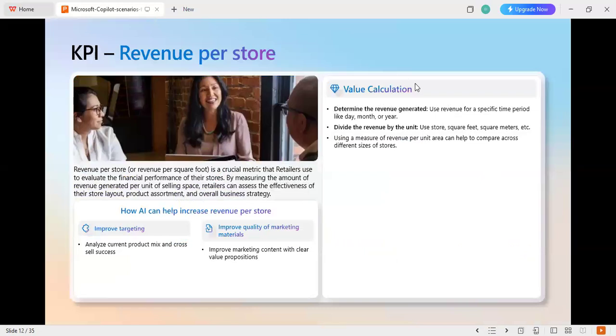So we are taking each KPI one by one. So we have KPI 1, that is revenue per store. And it says revenue per store is a crucial metric that retailers use to evaluate the financial performance of their stores by measuring the amount of revenue generated per unit of selling space. Retailers can assess the effectiveness of their store layout, product assortment, and overall business strategy.